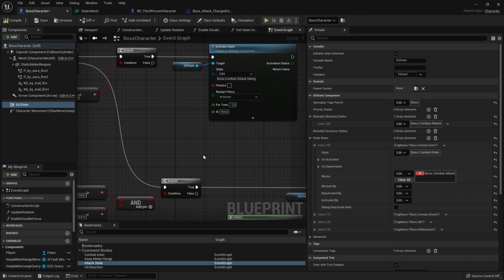So this is the logic for the AI character, for this AI boss, using the state component. I hope I did not miss anything, although I'm quite sure I did. So see you in the next example. I hope you like it. Cheers.